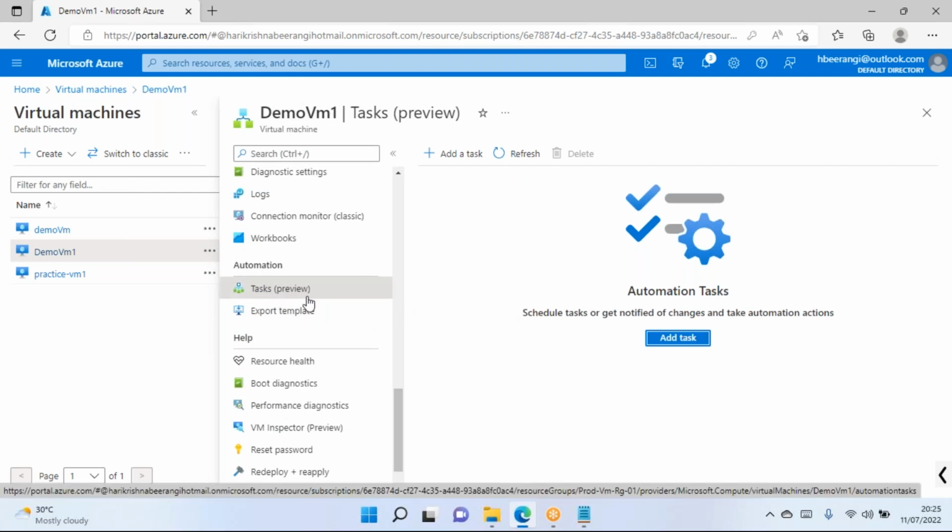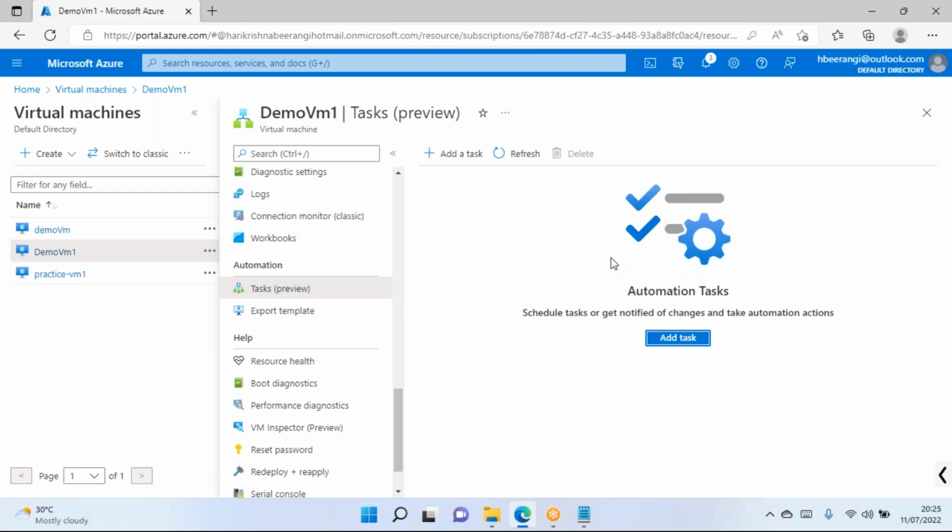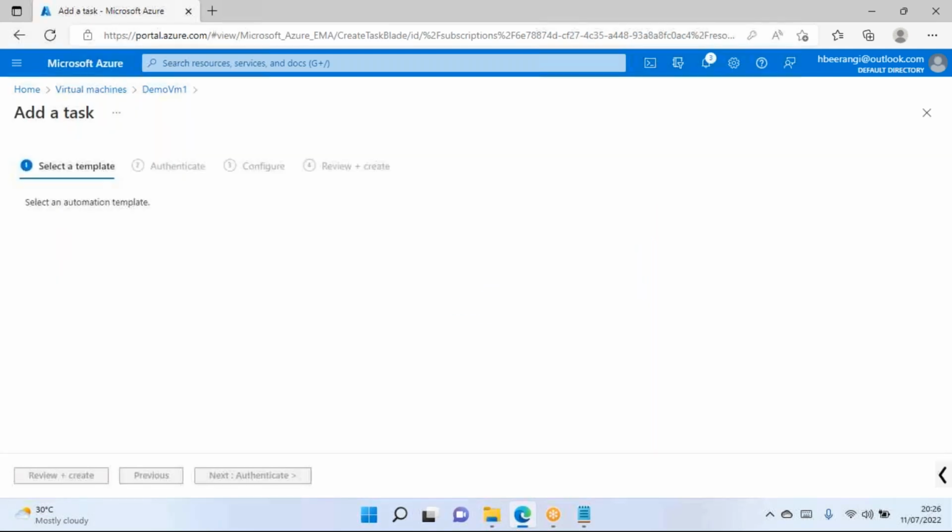Preview అంటే ఏంటి? Still Microsoft is developing the features in the backend. However, you can use it for testing in non-production environments, not applicable for production.